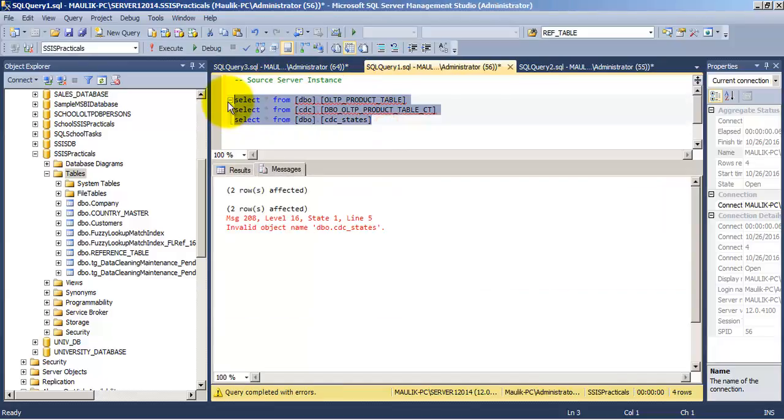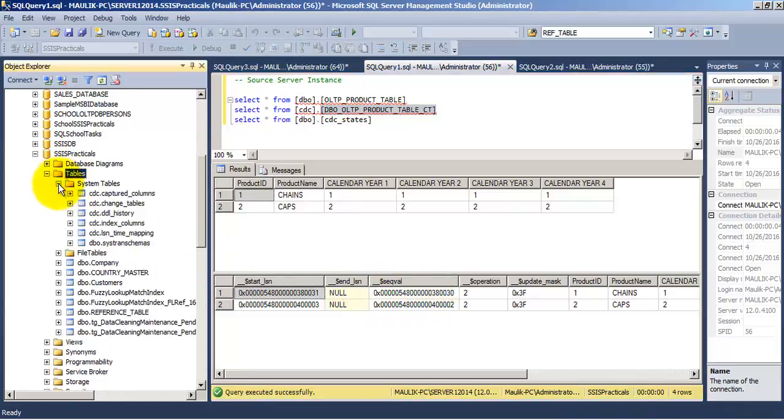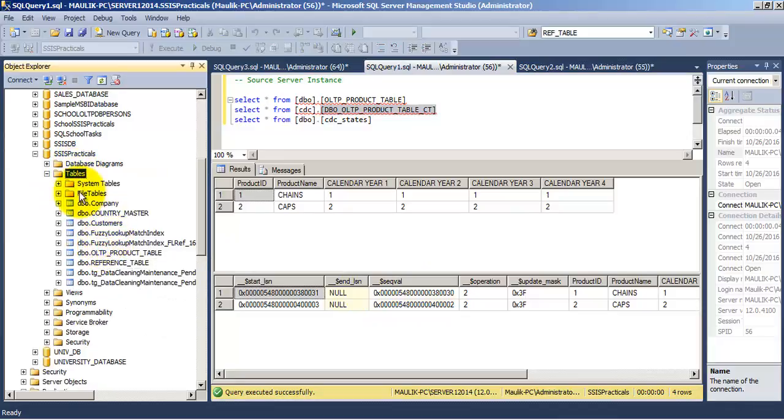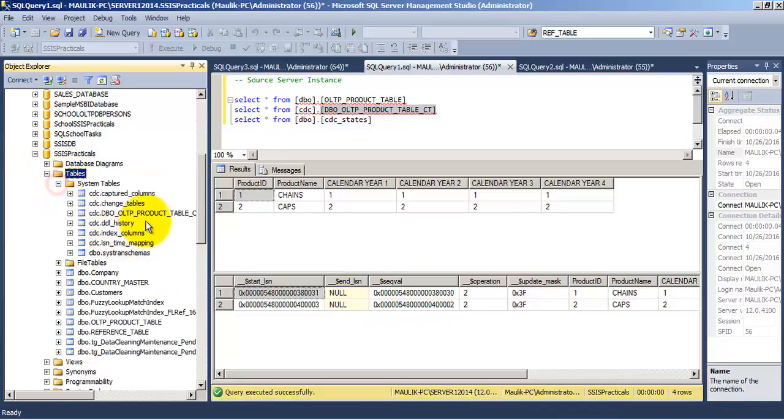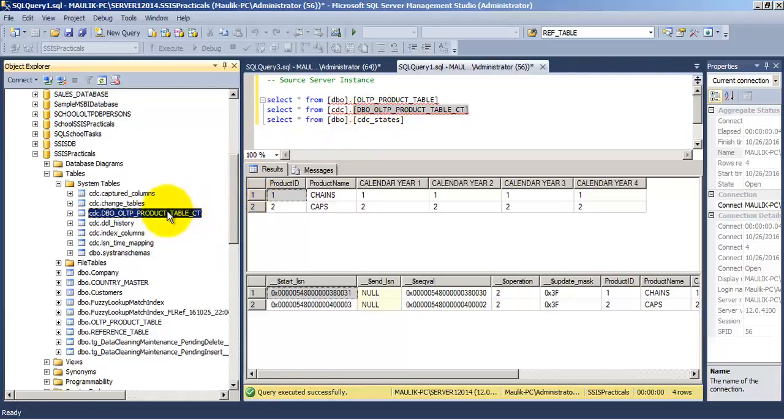This is our source database. So we can see that in the source table there are two records, and there is a new table with prefix of DBO underscore and suffix of underscore CT created, which is a system table created for maintaining the changes with respect to the change data capture on the table for which you have enabled the CDC.